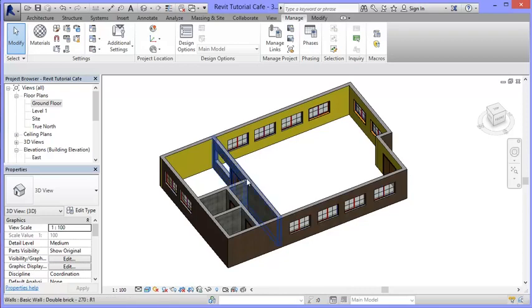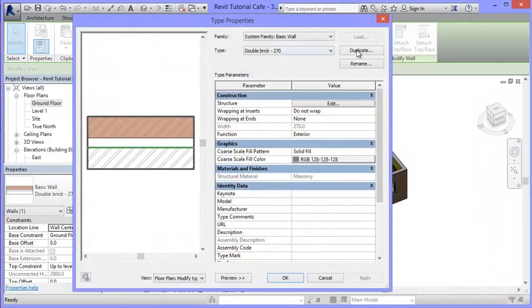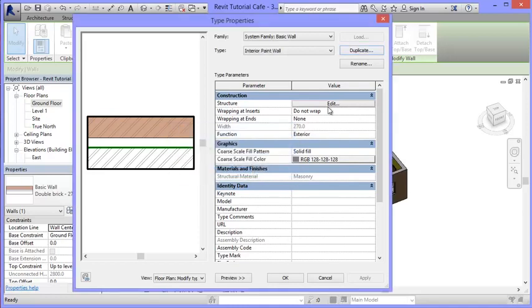So what I want to do now is make a second wall type, which has got paint on both sides. And that's what I'm going to do next. So I'm going to select my wall. Again, it says double brick, so I'm doing the same process all over again. I'm going to edit the type, and I'm going to duplicate. So I might just call this one interior paint wall. Say OK.